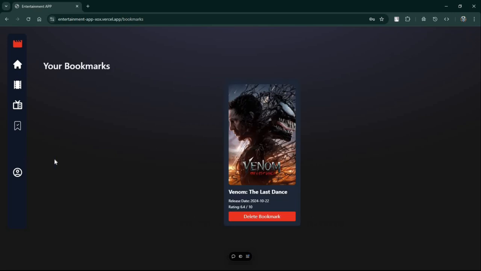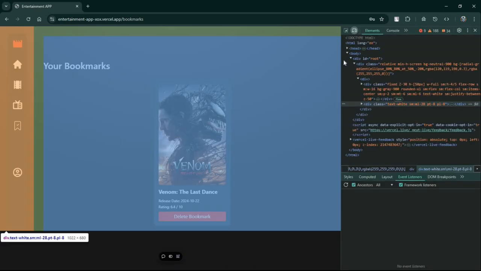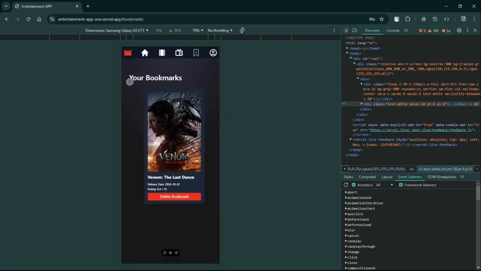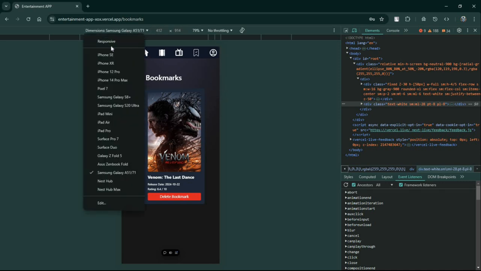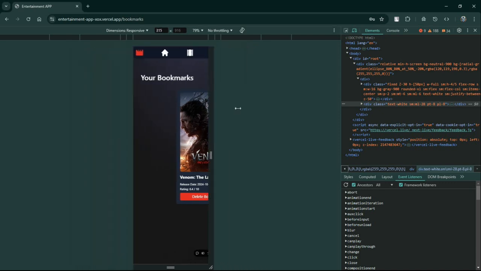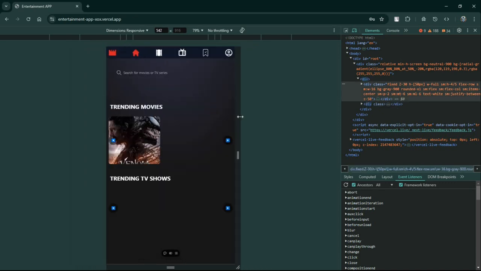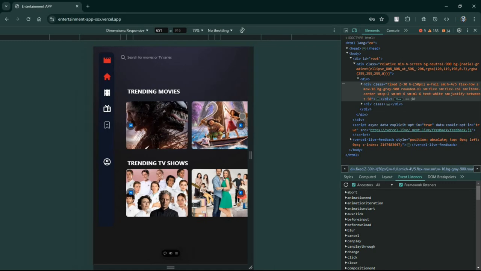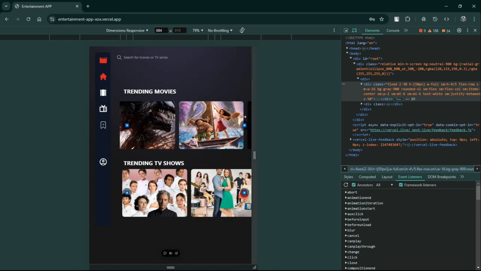So this is my project. It is an entertainment project, and you can see it is also very responsive for multiple devices. Here you can see my navbar is set over the page, and I will talk about responsiveness. You can see it is fully responsive, for both mobile and desktop.